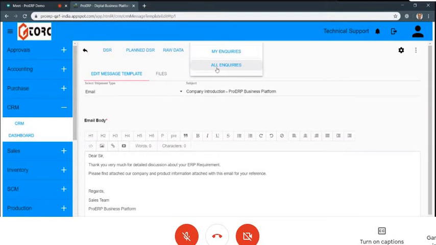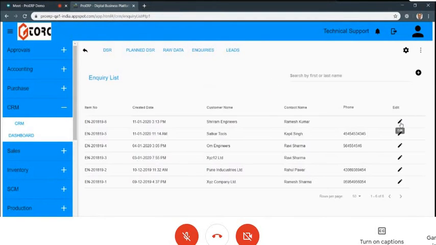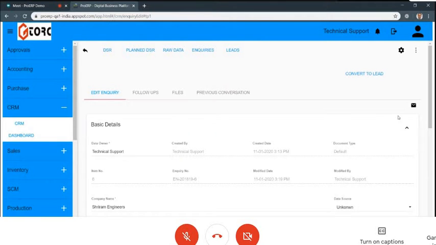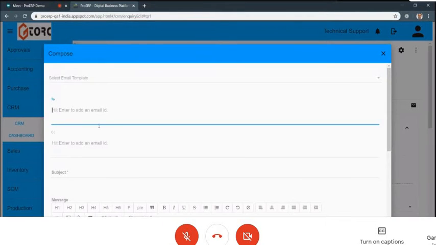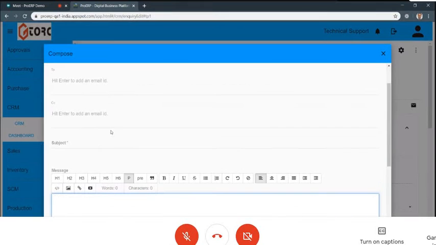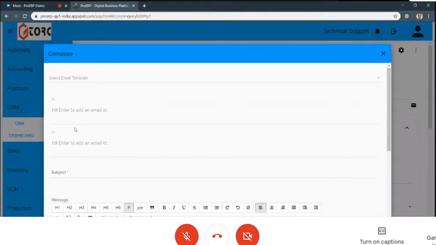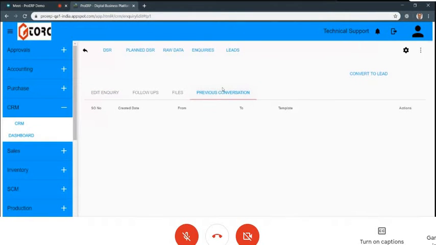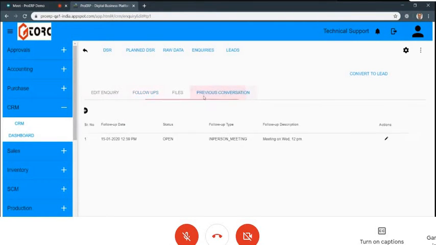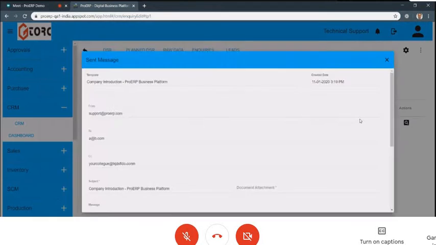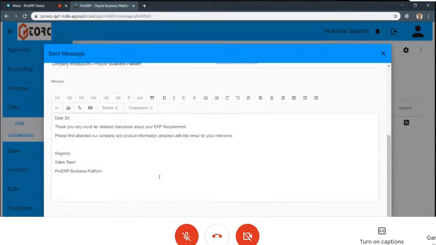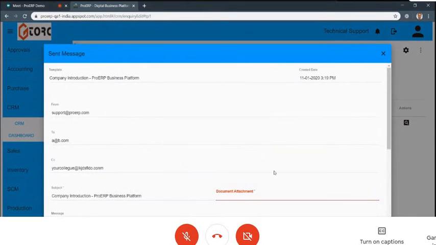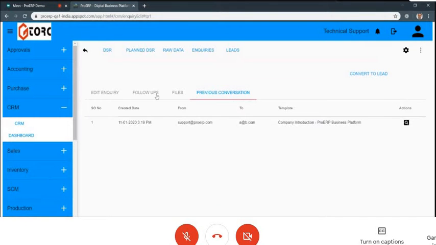So let me go back to the inquiry. That was a standard template, but you can also email from here. You can create a generic email and send it, and you will be able to see all that conversation here. Of course you have a conversation about the follow-ups, but you also have a record of written emails: which email was sent, when, and whether it had any attachments. So this is the inquiry.